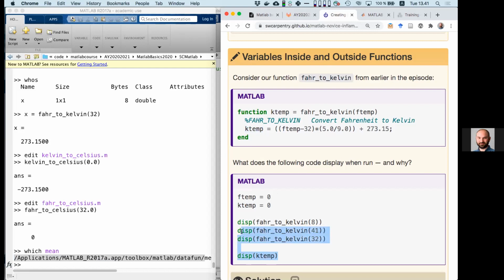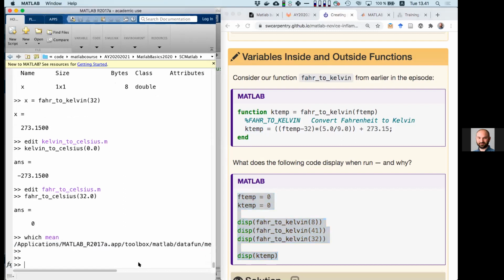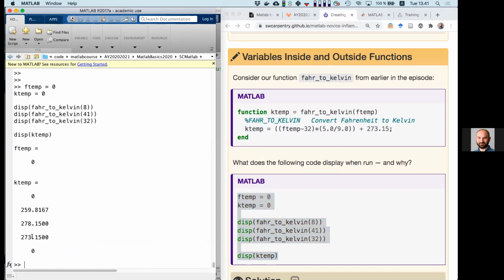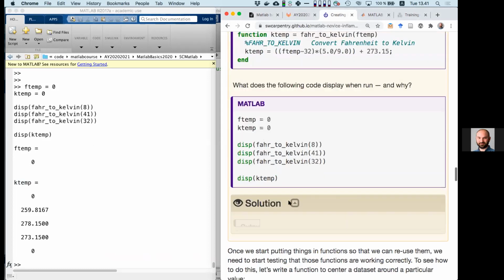So I'm going to now copy paste. You can also copy paste because you should already have this function, and see what I exactly said, that ktemp at the end is still 0. So here is the first statement, ftemp equals 0, ktemp equals 0. Then we call the function 3 times with 3 different values. But because the ktemp of the function is not visible from this current workspace, it is still 0. And here it's basically what we just said.